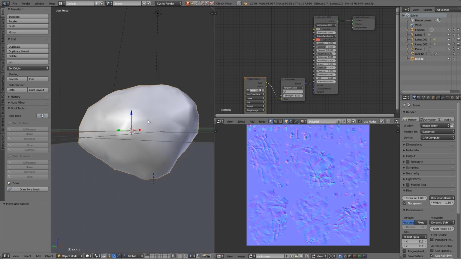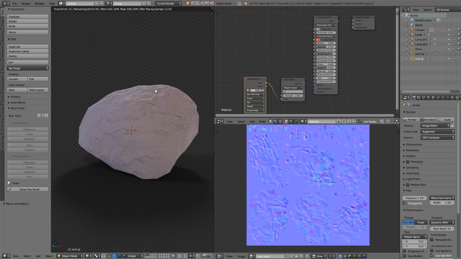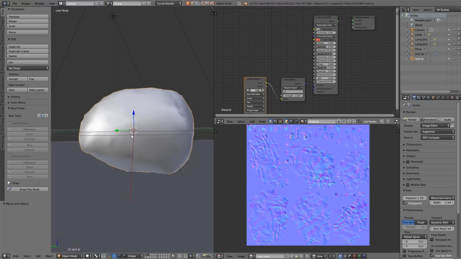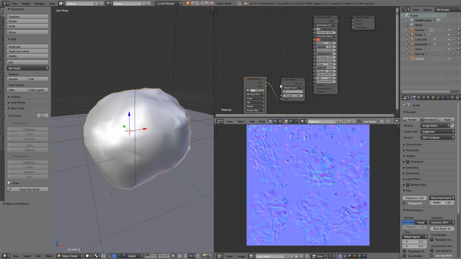So this is where we got to last time with our low poly rock. If I press Shift Z, you can see the effects of the normal map that we created there. And now I want to paint. So let's go back to object mode. It's already unwrapped, so we don't need to do that.